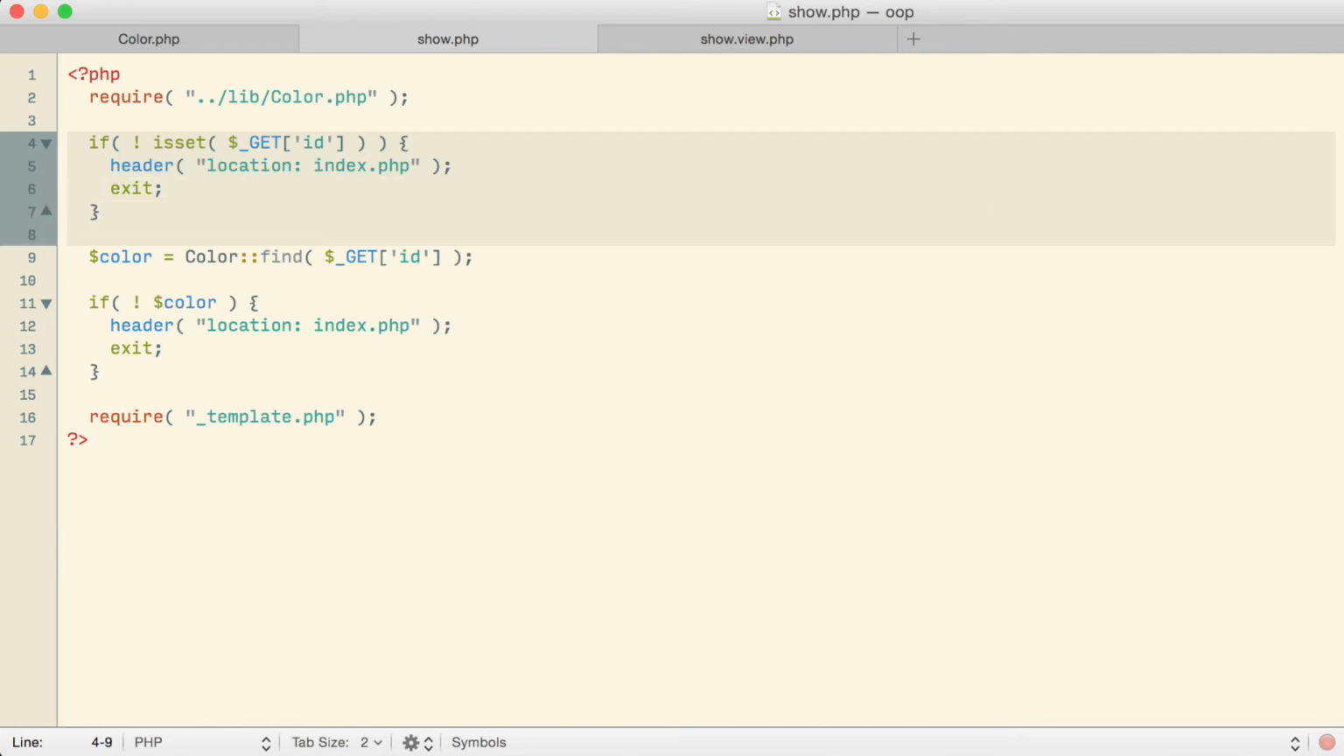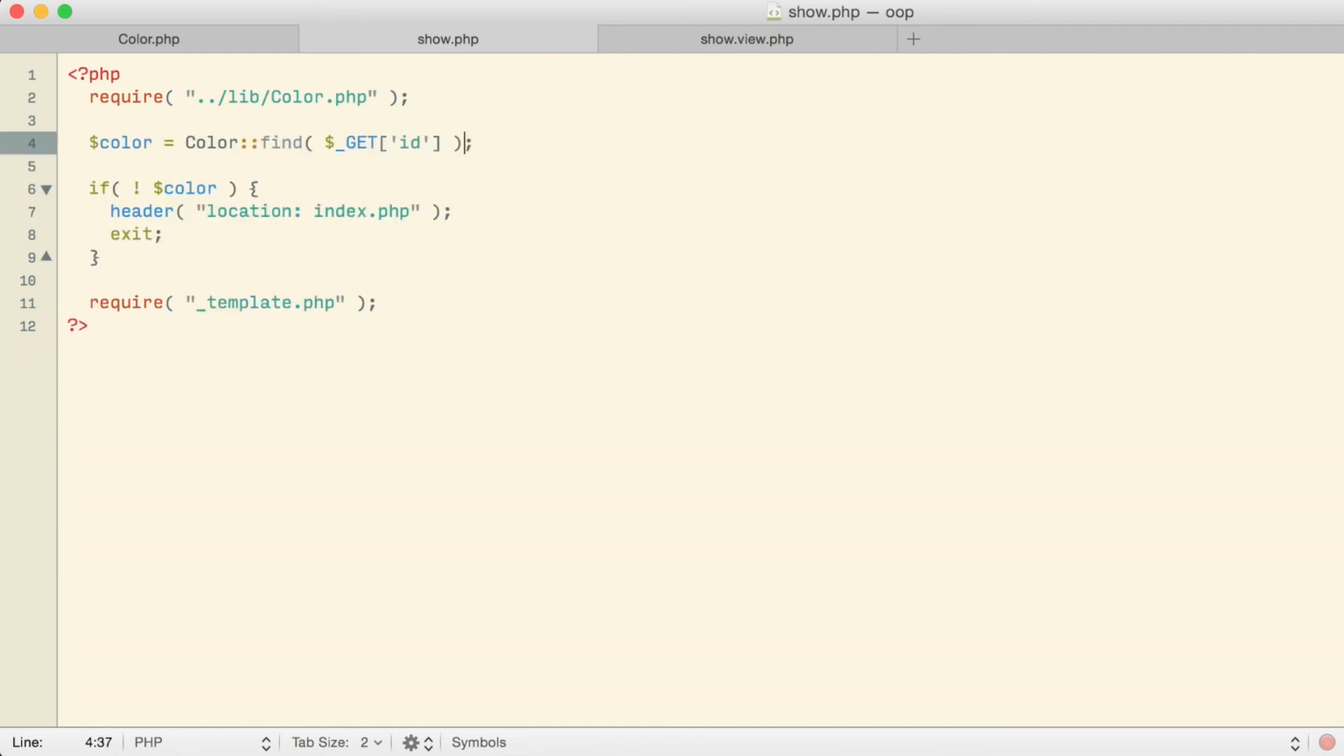What if I just got rid of that first test? What if I just assumed, try and get something called an ID and then find the color based on it? If I don't actually have an ID, then wouldn't that end up returning false for my color, in which case we redirect them back to the index page anyway? Effectively saying something like having no ID is the same as having a bad ID is what I'm thinking. Let's try it in the browser and see how that behaves.